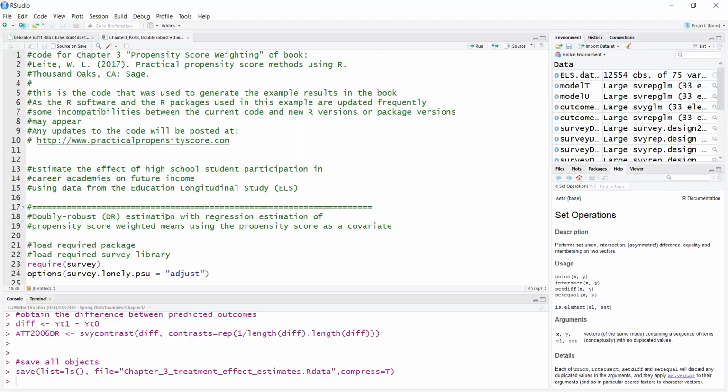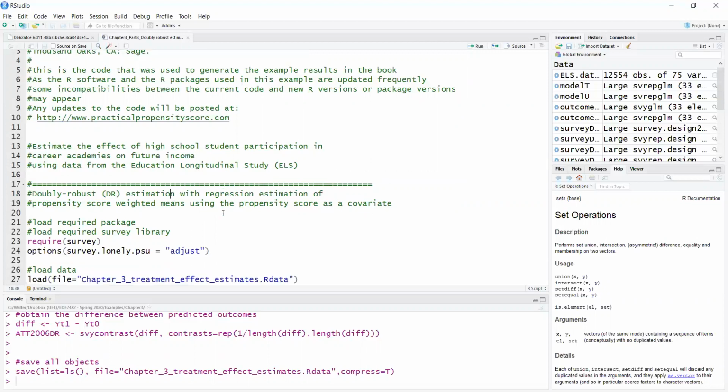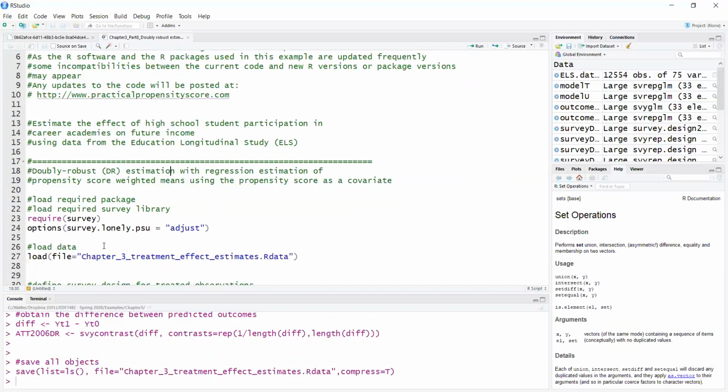Here we will use the example of estimating the effect of Career Academy on future income using data from the Educational Longitudinal Study. I will use the survey package in R to do the doubly robust estimation. So here first we load the survey package. And this option here is to deal with strata that have only one cluster, and this is something we have to do for the Educational Longitudinal Study, may not be necessary for other surveys.